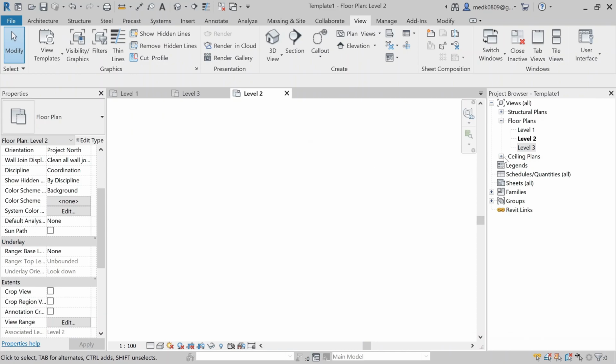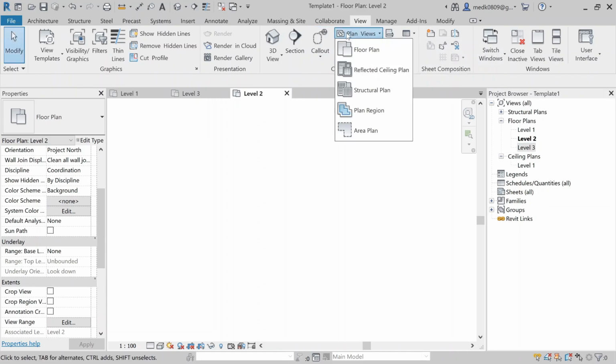Now same we can do with the ceiling plans. If you will open the ceiling plans, you can see we have only level 1. So let's create ceiling plans for level 2 and 3. So we will do the same. We will go to the view, then plan views, and we will select the reflected ceiling plan.